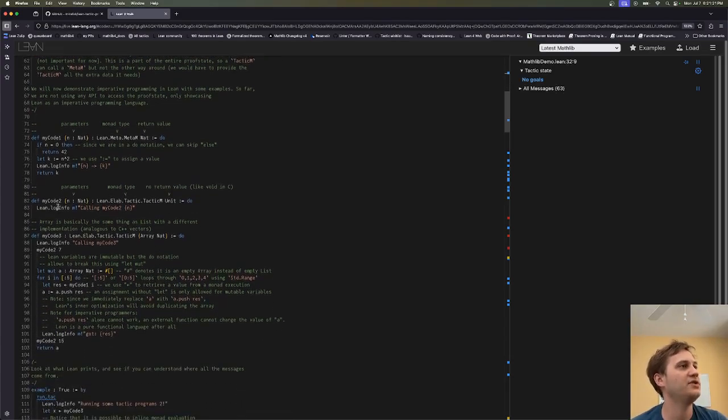We also have myCode2, which, okay, is technically a TacticM, and it does not have a return value. No return value, unit, like void in C. Yeah, sure.